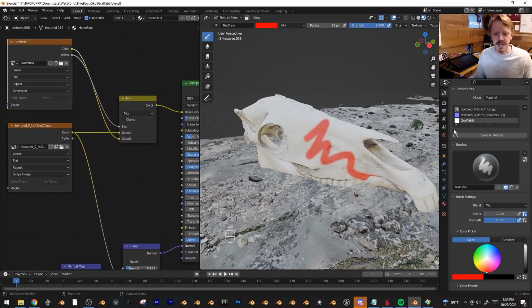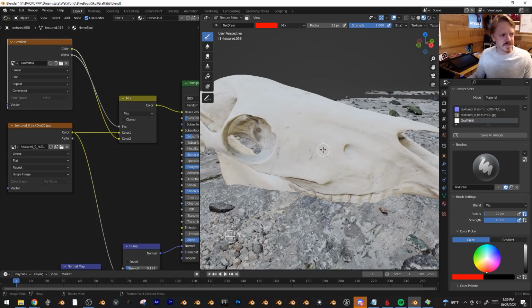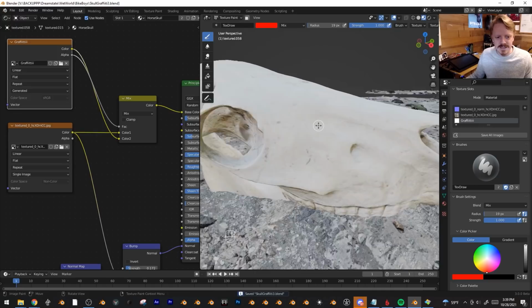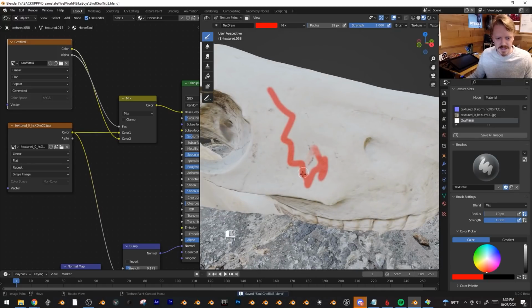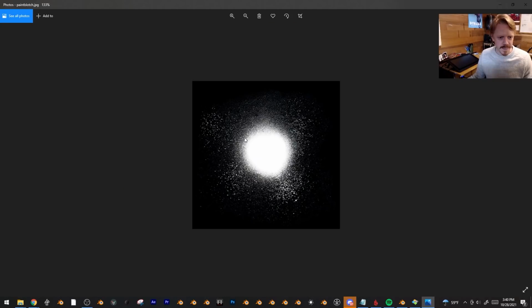Yeah, there we go. So now we're painting on our graffiti layer, not the actual original horse skull, which is cool. Here, let me save this. And this kind of looks like graffiti, and if you did things right, you could be like, yeah, this is graffiti-ish. But let's make a brush. Last night I spray painted a little blob here, and I inverted it and boosted the contrast, so we should be able to use this as a brush right in Blender. Let's give it a shot.